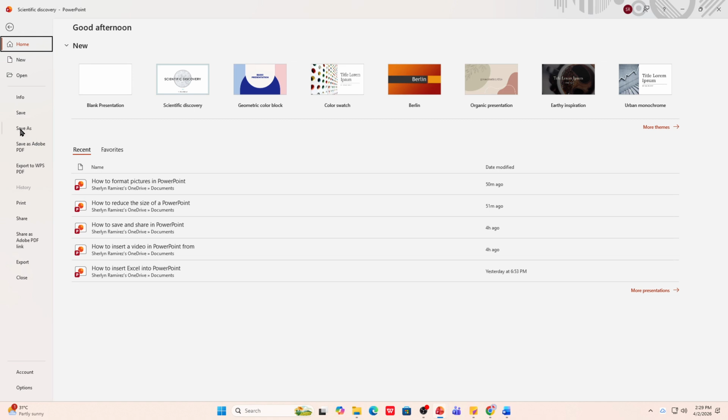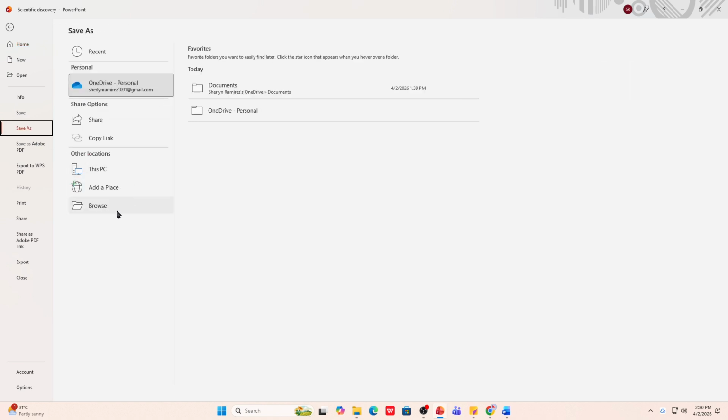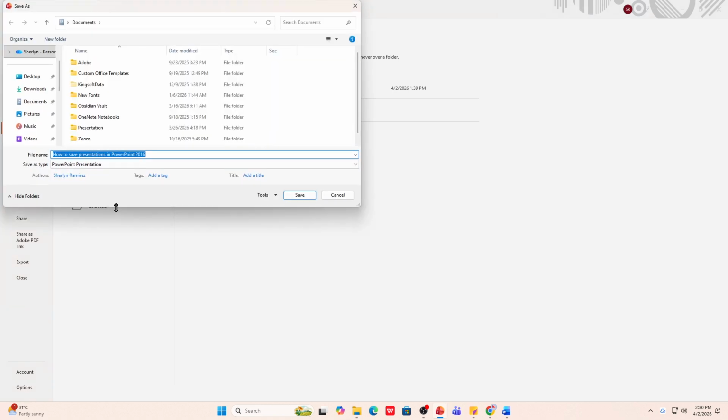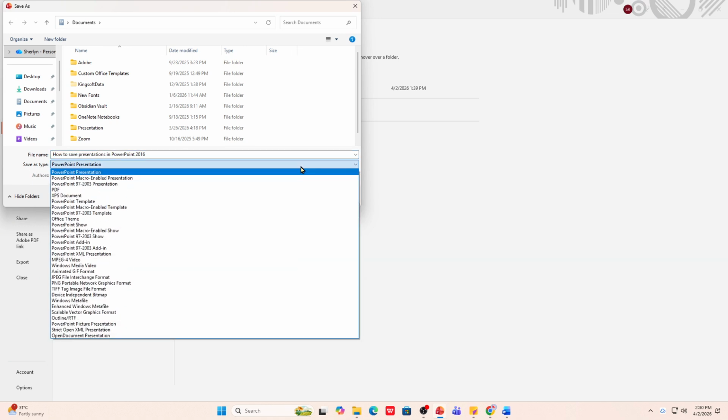Now choose the file format from the Save as type dropdown. The default PowerPoint Presentation, PPTX, is the standard, fully editable format and works best for most situations. If someone you're working with has an older version of PowerPoint, select PowerPoint 97-2003 Presentation, PPT, to maintain compatibility.